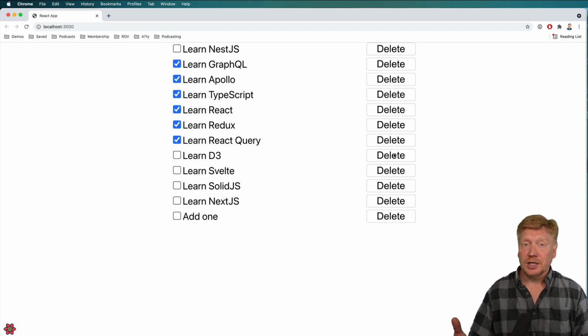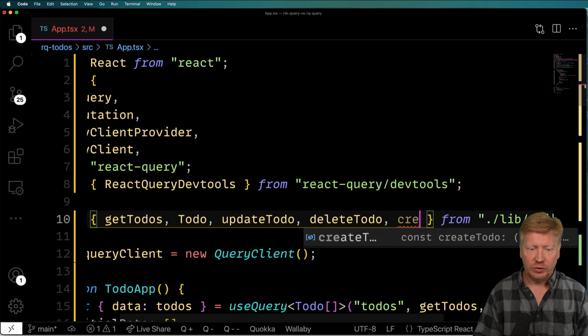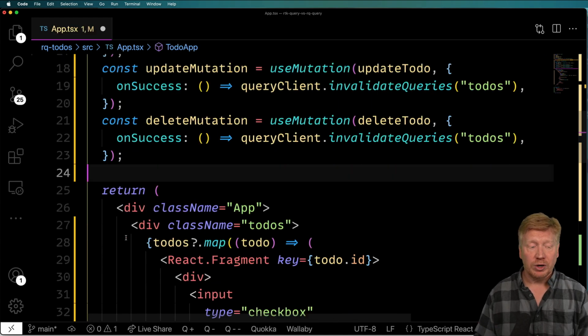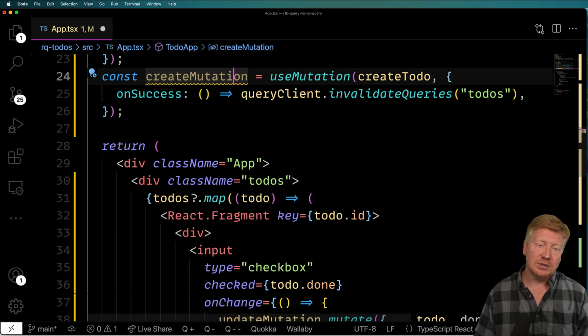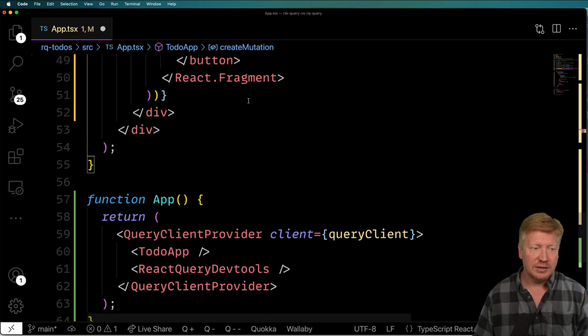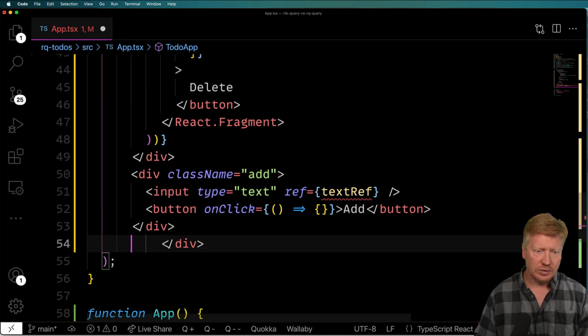All right. So the last thing we need to do is go and add. So I'm going to bring in create to do, and I'm going to bring in the mutation for that. Very similar to what we had before, just calling create to do. And that's going to give us our create mutation. So of course we need some UI for that. Let's jump down here. All right. Let's add that UI. Cool, looking good.